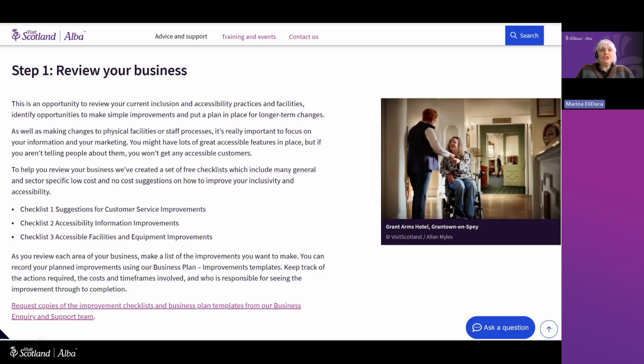So moving on to the steps and the information that we have published on the Hub. The first step is all about that review process, and it's really important for us to have given you sector-specific guidance with low cost, no cost suggestions, but then also looking at things that might need more cost. So there are checklists across 3 key themes of your business: customer service, information provision and marketing, and access facilities and equipment.